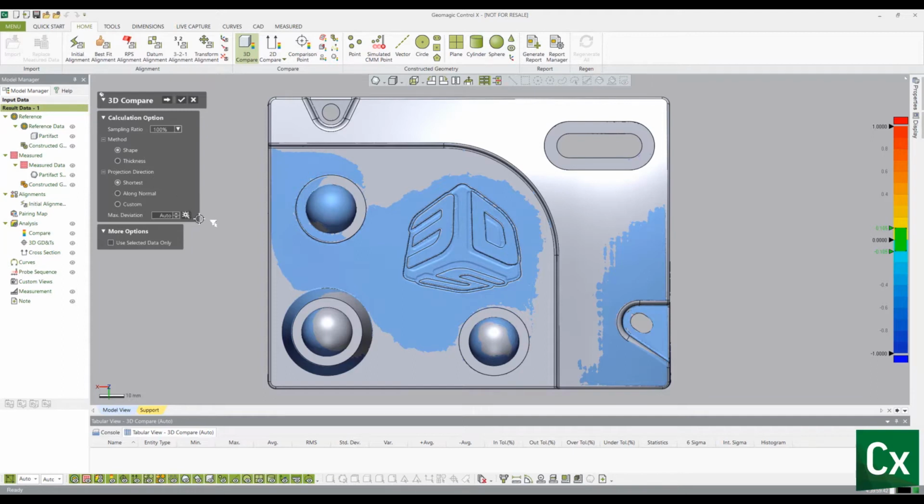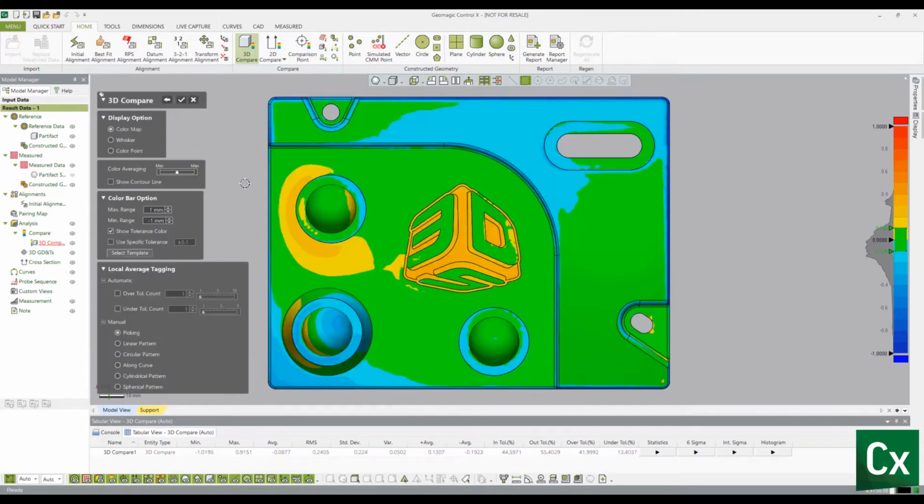Finally, set the max deviation by entering an amount, selecting the magic wand icon, or select Auto. Select the arrow to move to the next stage. The color map is now created.